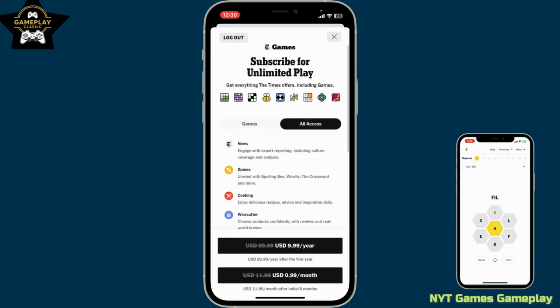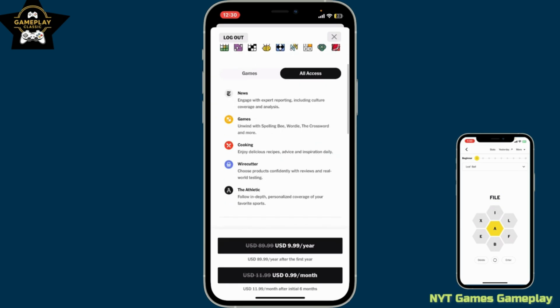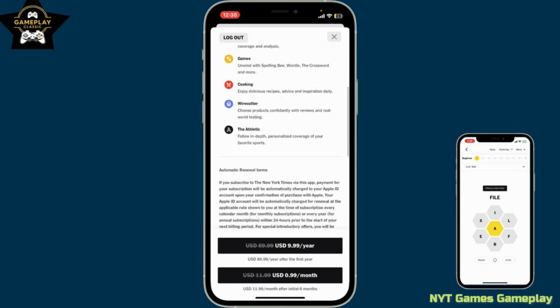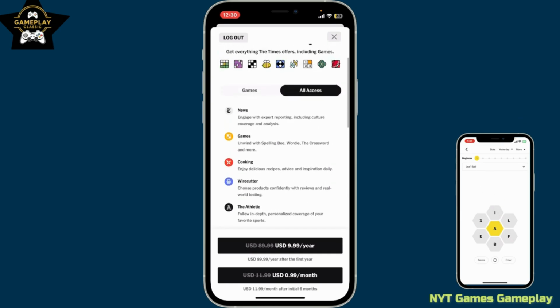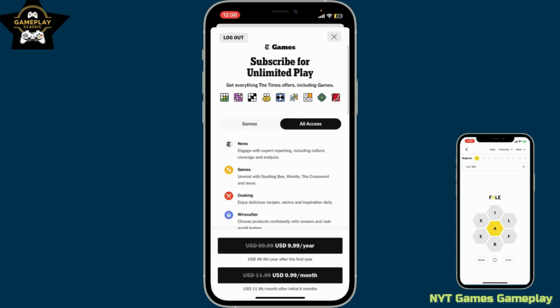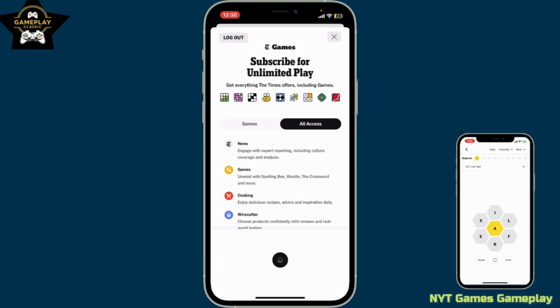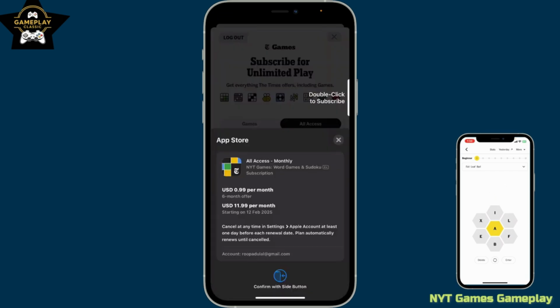Similarly, if you want all the access, which comes up with news, games, cooking, Wirecutter, athletic, etc., then you can go ahead and select the monthly or the yearly plan at the bottom of the screen. Choose any one option and then follow through the instructions in order to complete your payment. And that is how you will be able to subscribe for NYT Games.